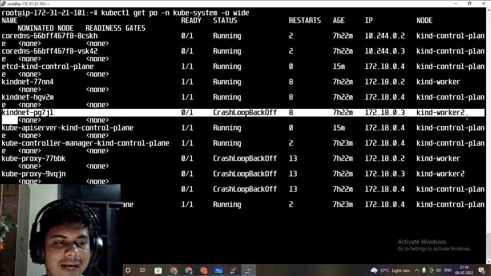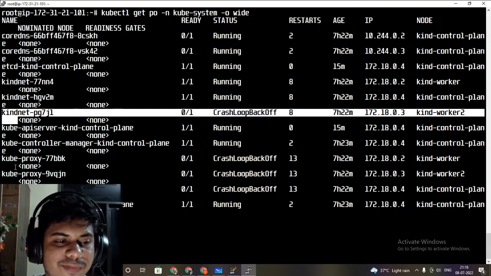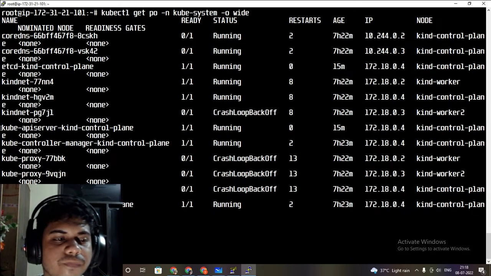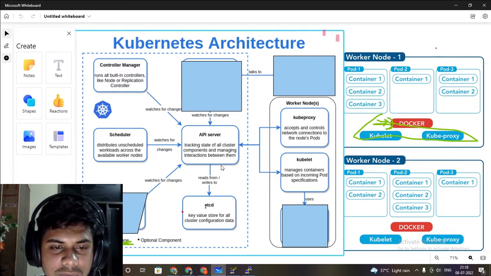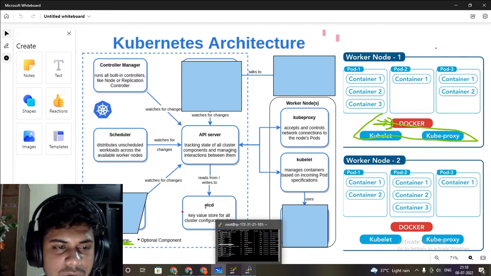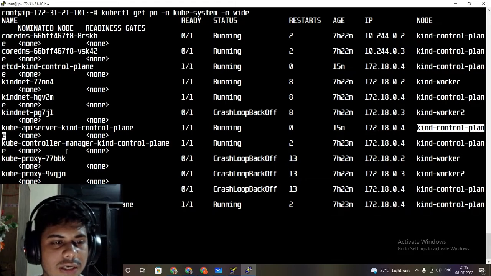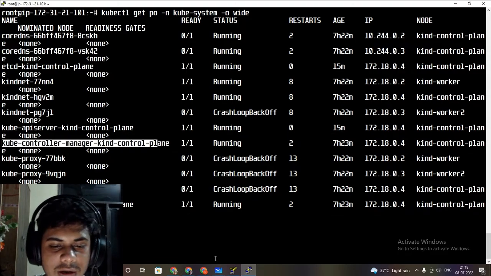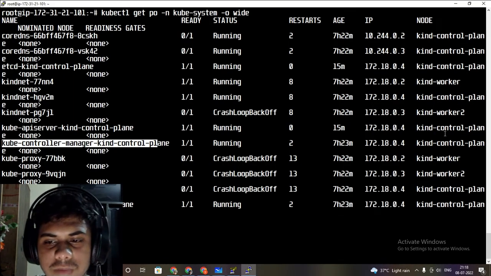So what is kindnet? Kindnet helps with kube proxy in the area of networking. Alright, so kube api server, which I already told you, is a very important component of Kubernetes. And this is only one. You can see kind control plane because it exists only once and only in the control plane. And here you can see the controller manager, which is also only one, in the control plane.